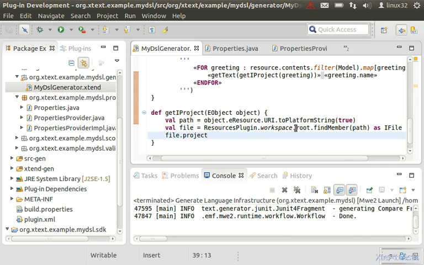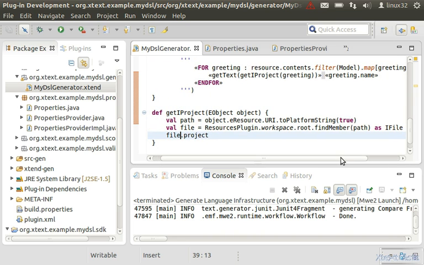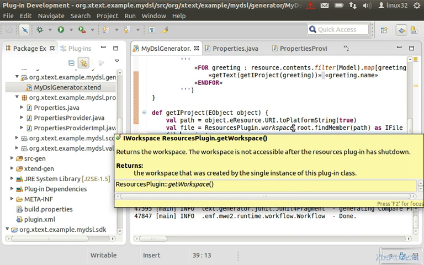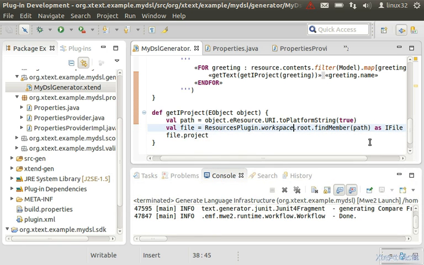Going all the way through those calls, we can experience null pointer exceptions if we run in an environment without Eclipse initialized, like test or standalone run. So I will just add null safe calls here, and there, and then we will get a null if the workspace doesn't exist or we can't find the member or something like this.